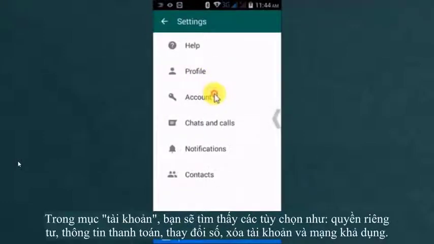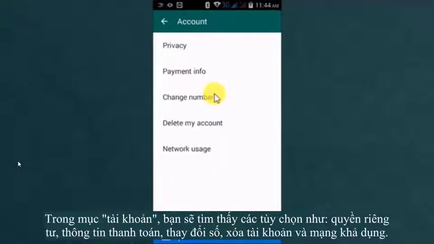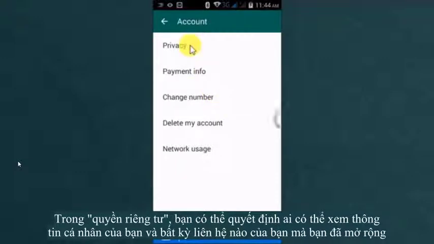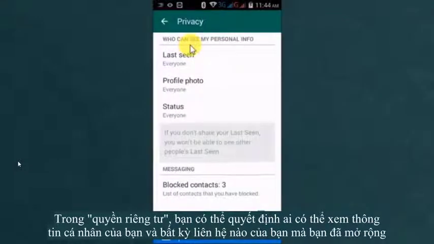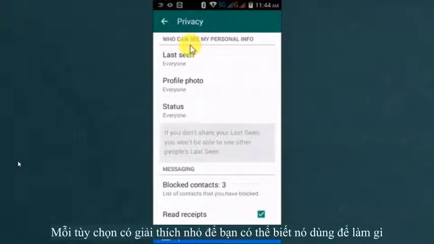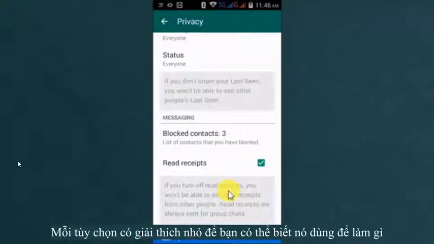In the account area, you will find options like Privacy, Payment Info, Change Number, Delete My Account, and Network Usage. In Privacy, you can decide who can see your personal info and any of the contacts you have blocked. Every option will have a small explanation so you can know what it is for.